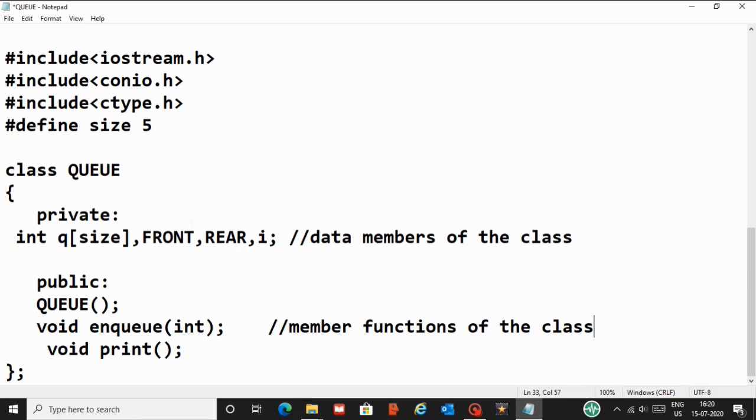After that, I have a function called enqueue, which will be used for the queue insert operation. So what is that? That is the declaration of the function, which says that the function is not going to return any value and I am going to pass an integer argument to it. So this is the function declaration. The other one is print, wherein it is not going to return any value nor am I passing any arguments to it, and I have closed my class. My class queue has four data members and three member functions. In that, one is a constructor.